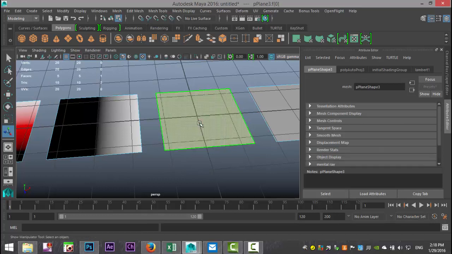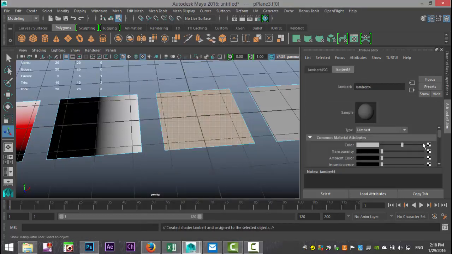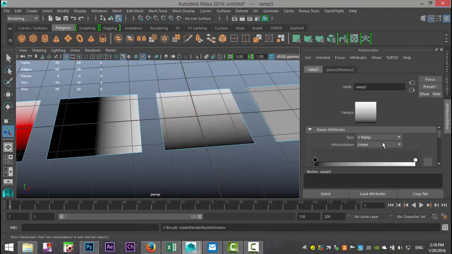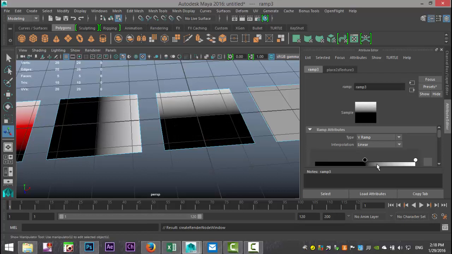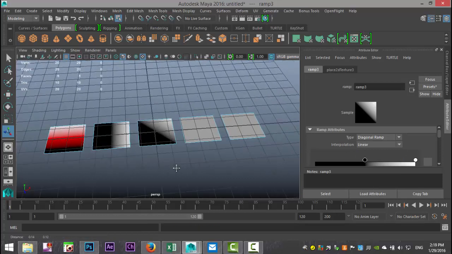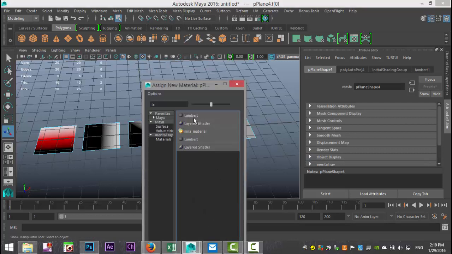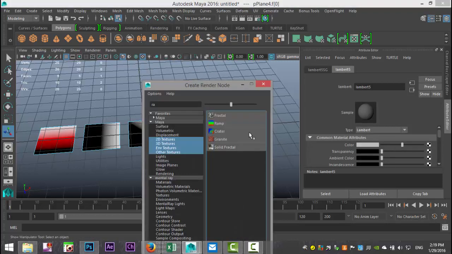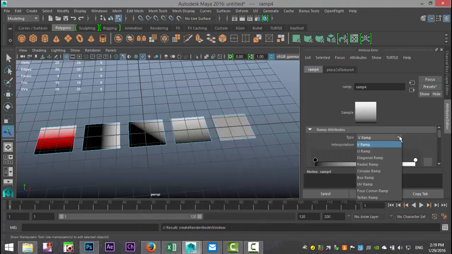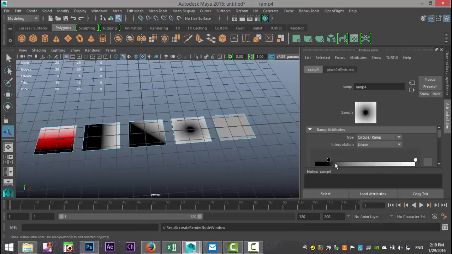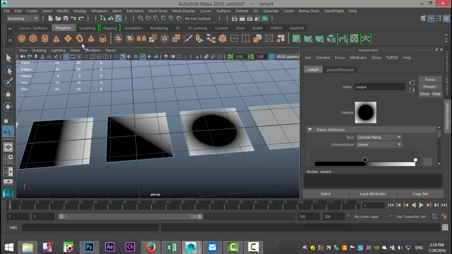Then the next one, right click, assign new material, Lambert, checkered box, ramp, and again, we'll put this roughly in the middle, and let's try a diagonal one. Okay, makes sense, right? All right, next one, and just to make things a bit more interesting, we'll go with a circular ramp this time. So we're going to go to our option here. We're going to select circular ramp. And again, we're going to set this to the middle. And that's kind of neat if you, for example, have a polygon torus that you're using as an LED light and you want the light to go from bright on the inside to less bright on the outside, something like that. You could do that.